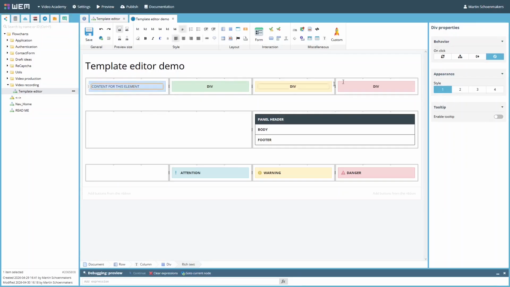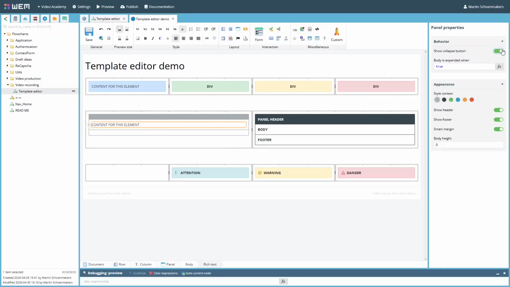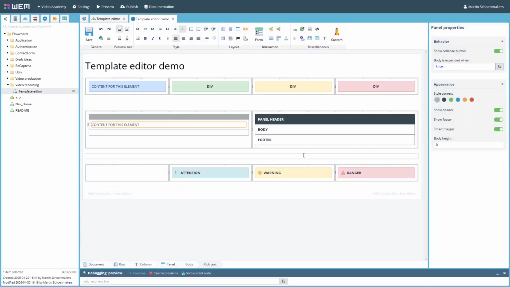A major feature of the div component is the on-click event, which will make any content placed inside the container clickable. The panel component is an expandable container available in 6 distinct color contexts, consisting of a header, a body, and a footer. A panel can be displayed in collapsed or expanded state, either by expression or user interaction. It is commonly used for frequently asked questions sections.